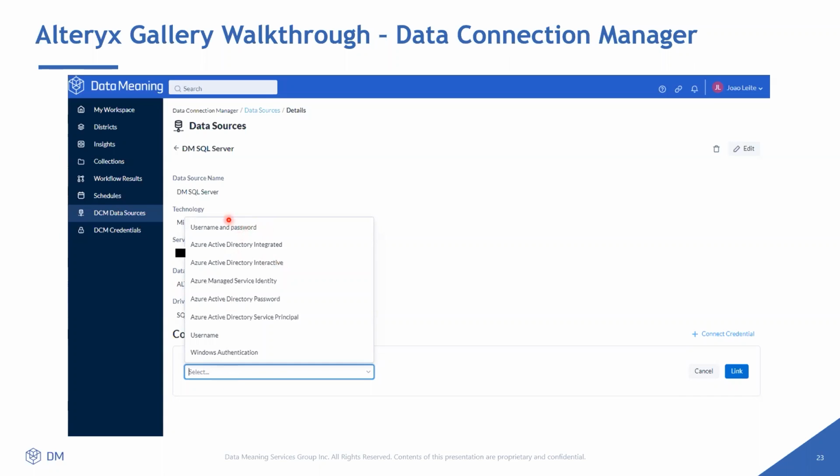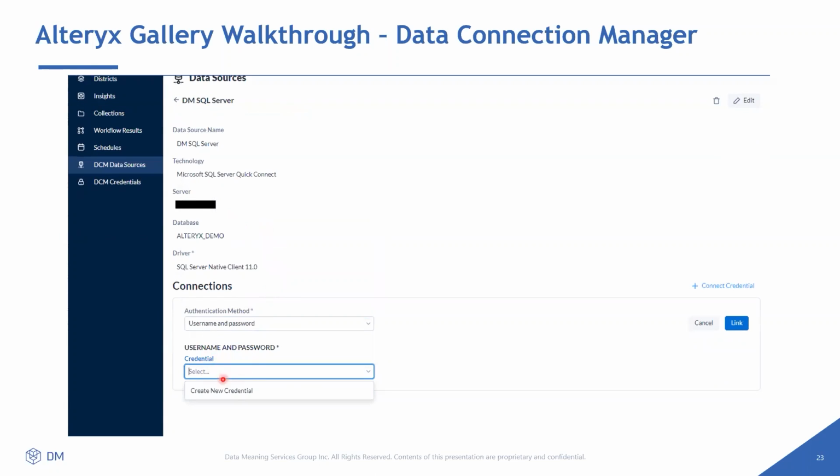Whenever I select any one of those, it's going to request me to select a credential. This is just the authentication method. I don't have any credential set up here for username and password, so it's asking me for a new one. But let's say that I have several credentials already created, they would show up here. So let's say I have a SQL Server credential, a Snowflake credential, a Teradata credential for username and password. They would all show up here. I could just select those and then click on link.